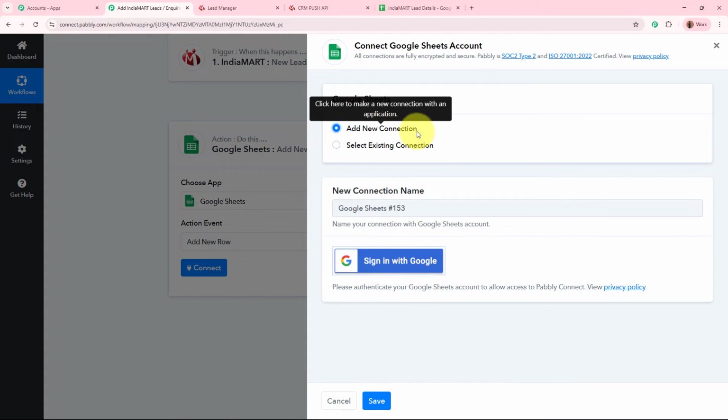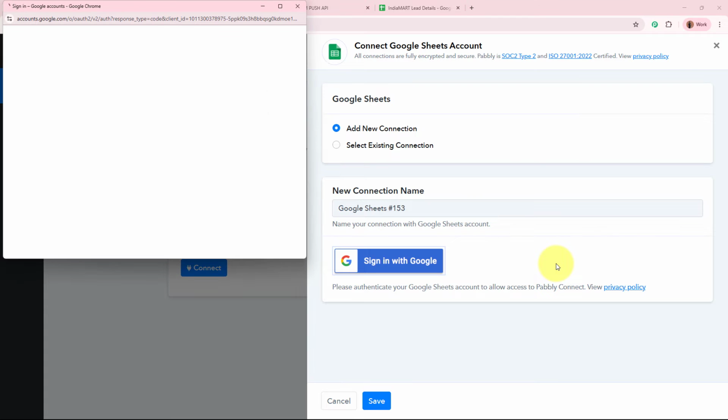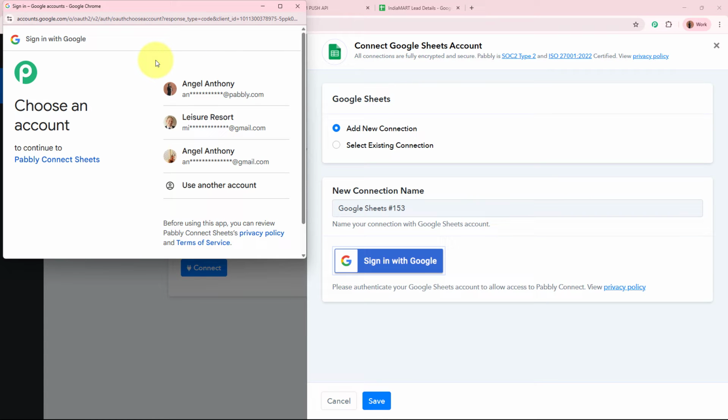A window is going to appear in front of you. On which click on add new connection, then click on this sign in with Google button right here. Then it is asking for us to choose an account. Which account do we want to connect to Pabbly Connect? This is the account. I'm going to select it from here.